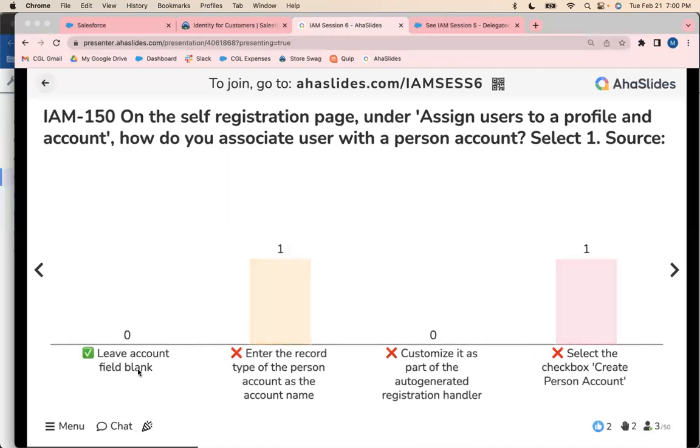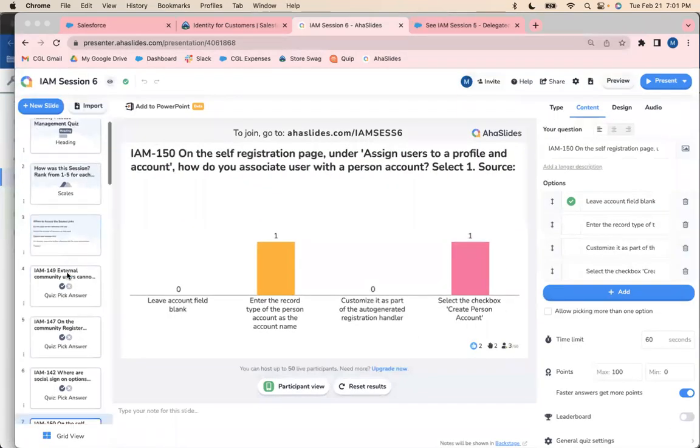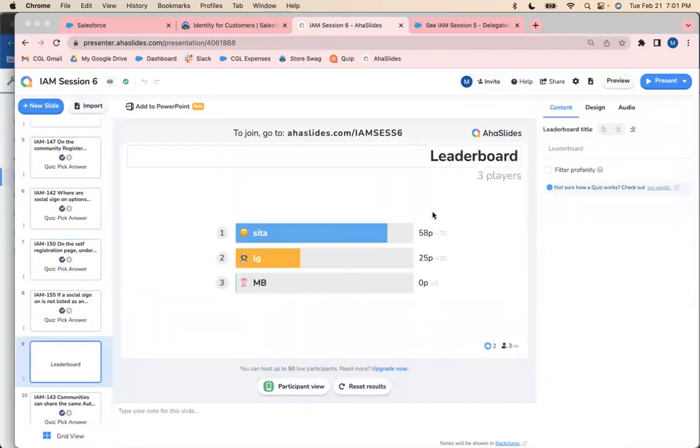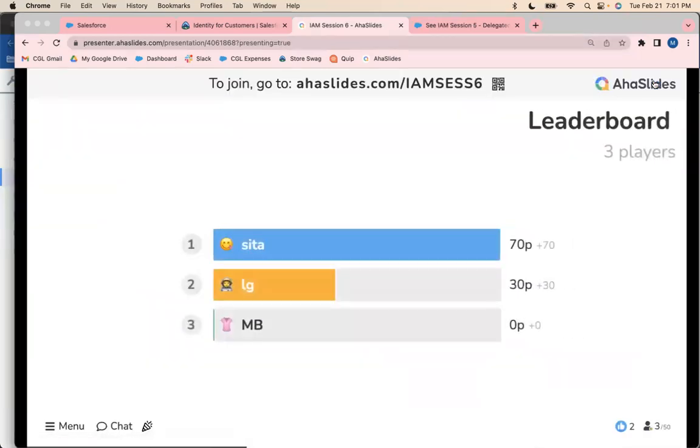And so you leave the account field blank. When you leave the account field blank, it's going to associate it to a person account. If you put in an account name in there, it will associate all those contacts under that one account. And so let's go see. No. This is how we learn, right? And so here's how you guess it.